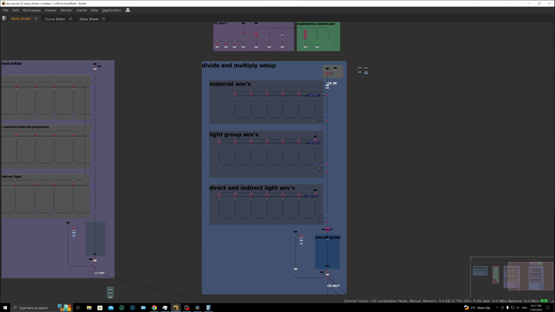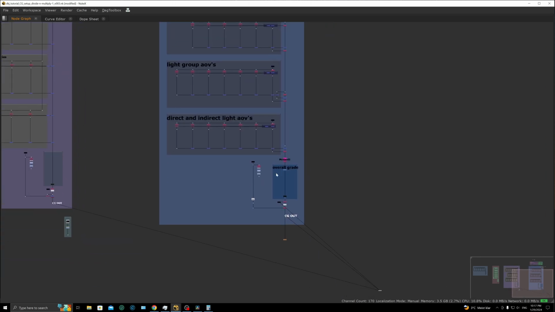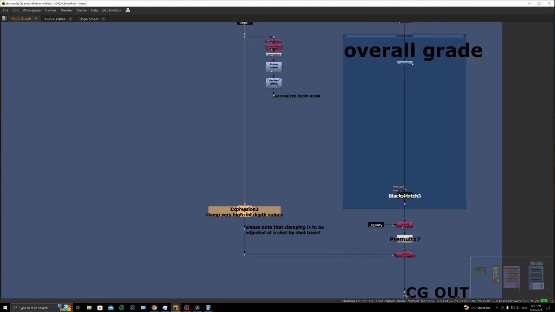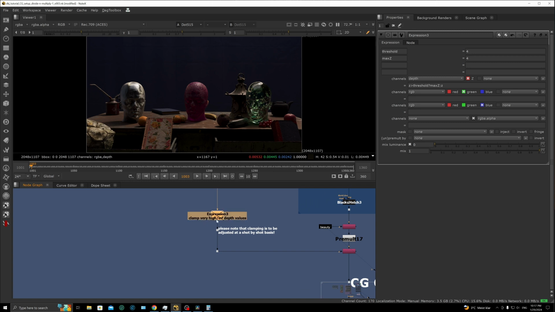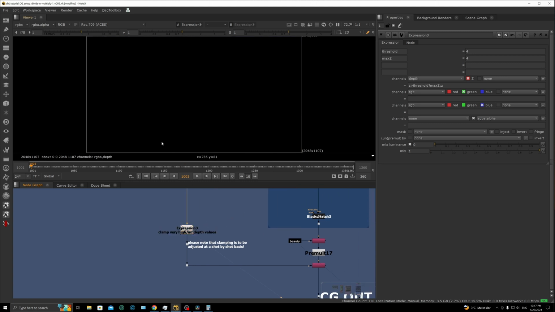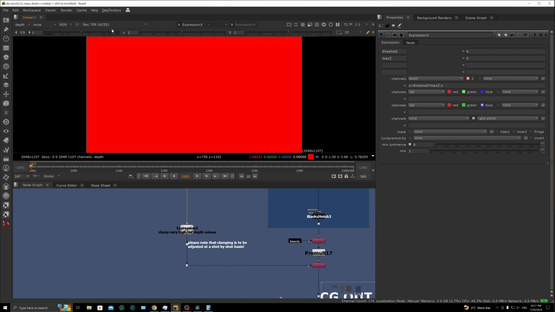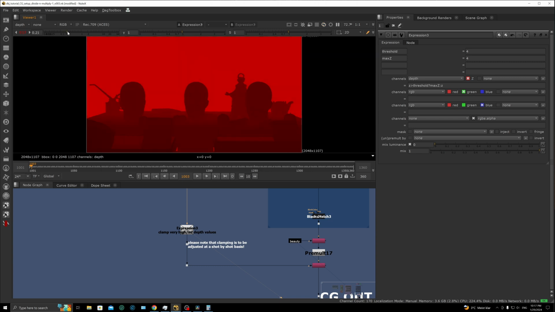And oh yeah, there is just one little thing to go before I forget. And that is this little expression node we have here. If we look at this one, this is for the depth. So let's have a look at the depth then. I almost forgot that, but let's just go through that for a second. So we see in the red channel down here what values we have in our depth.